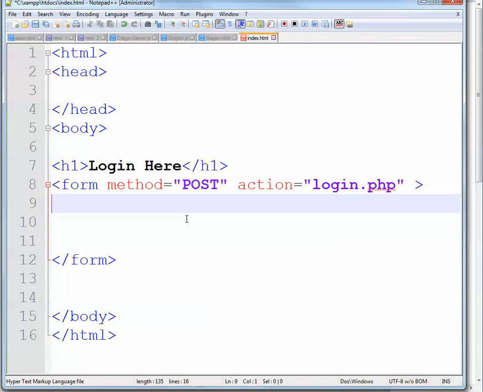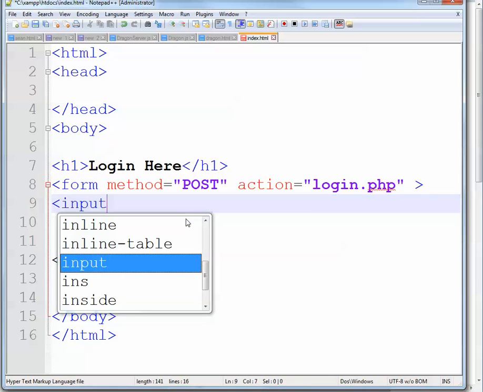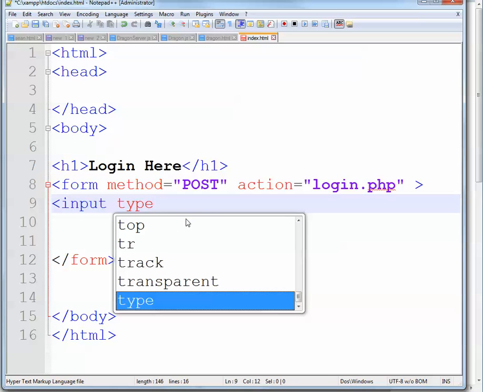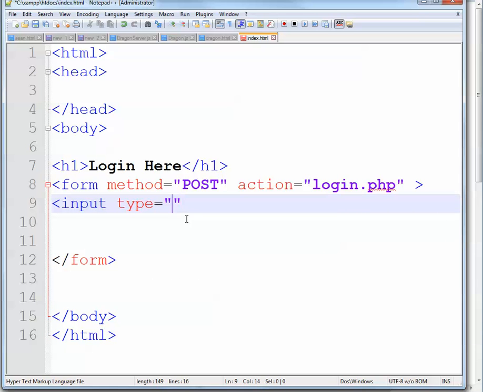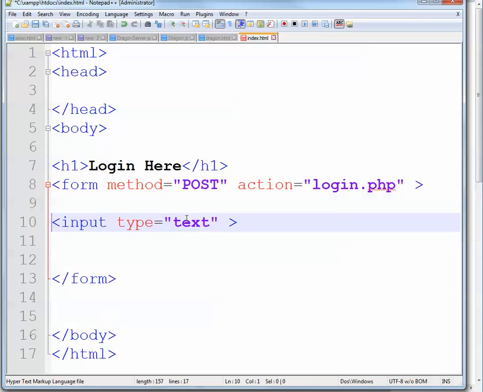Now we're going to have 3 inputs. One of the inputs is of type text, and this is going to be our username. So right on top of this, I might just write username, and then at the end of this input label I'll put a break tag, just BR.